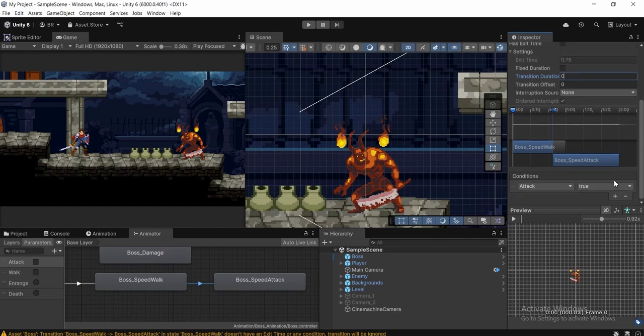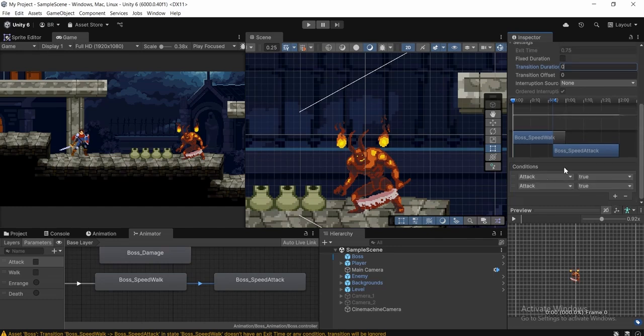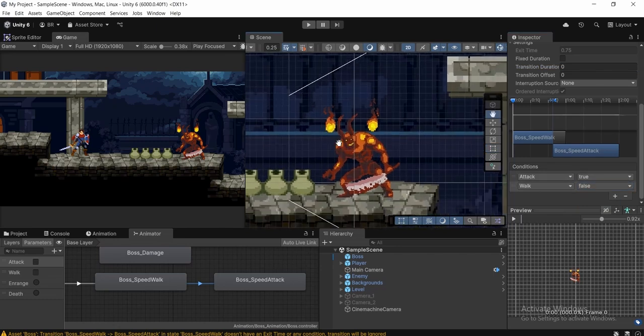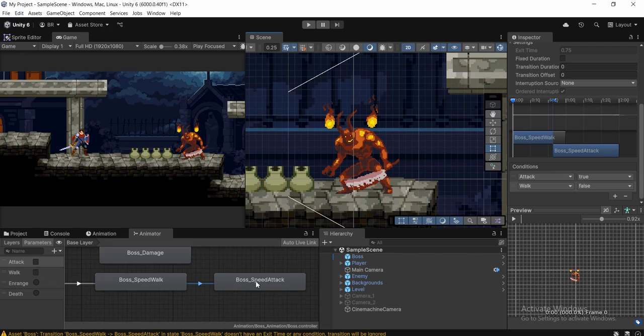So we're going to click on this plus icon twice because we want to choose two conditions. So the first condition I want to choose is if attack is true, then we're gonna play the attack animation clip of this boss. And the second condition I want to choose is if work is false. If work is false and the attack condition is true, if that is the case, then this boss game object is now gonna play this boss underscore speed attack animation clip.